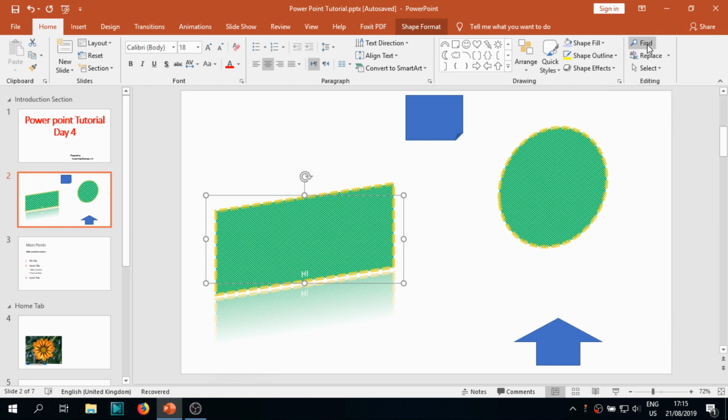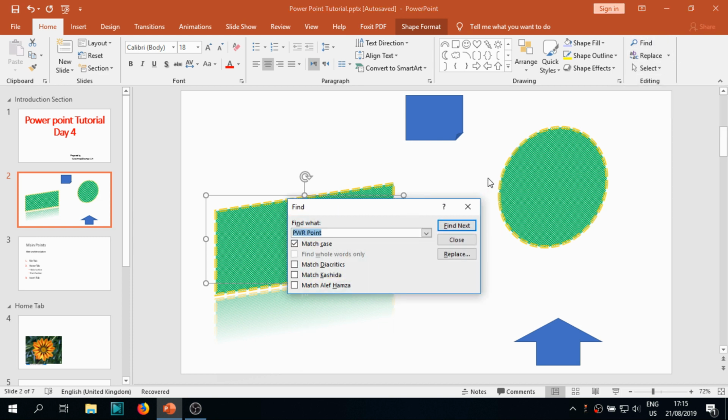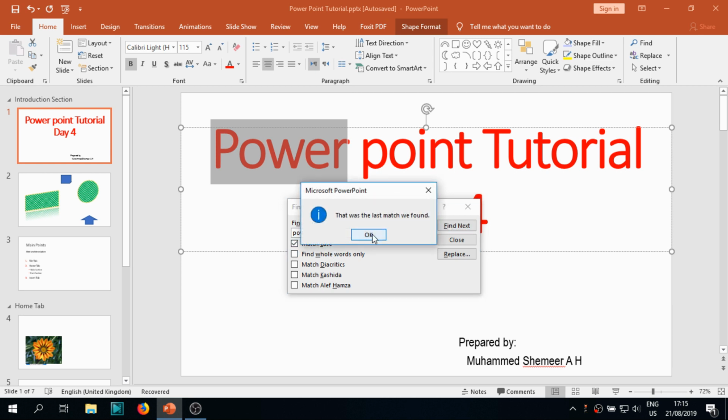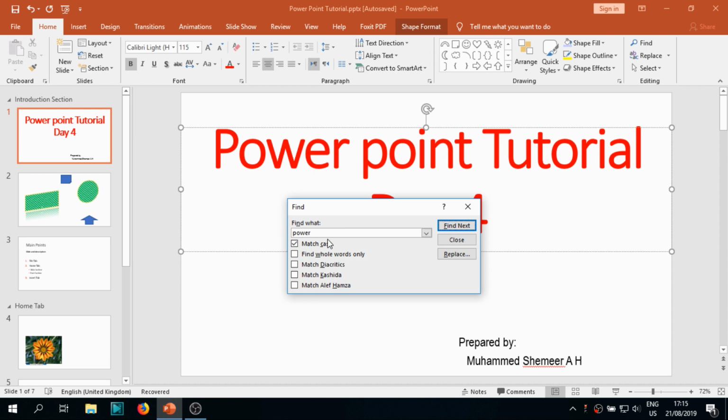Okay, now the topic that is remaining is find and replace. Finding means finding a specific word. For example, I want to find the word power in my presentation. There is only one, the word power, it's matching the case. And for example, I put small p here and remove the match case. You can see that there is no matching case here. So that's about finding a specific word.